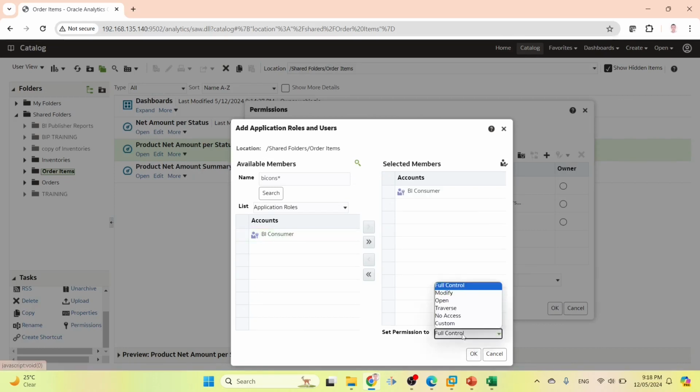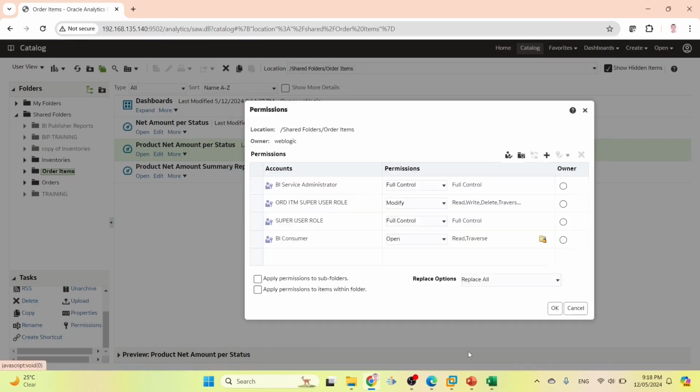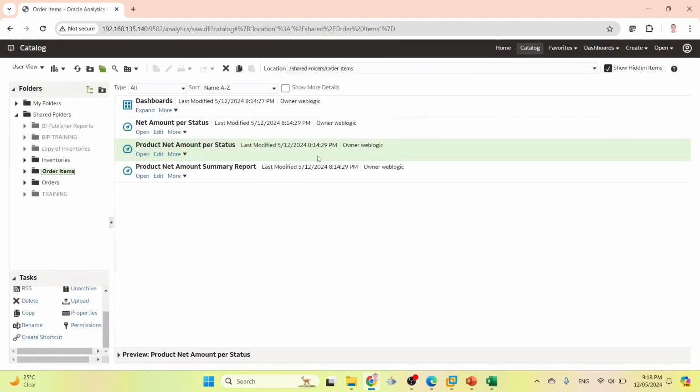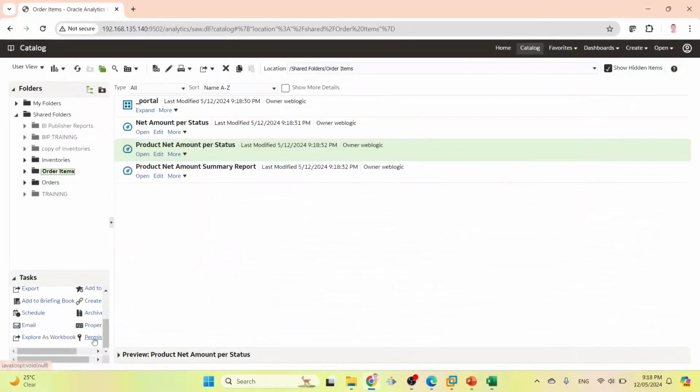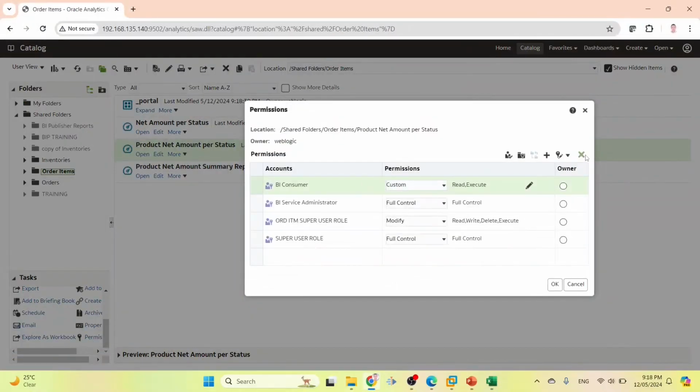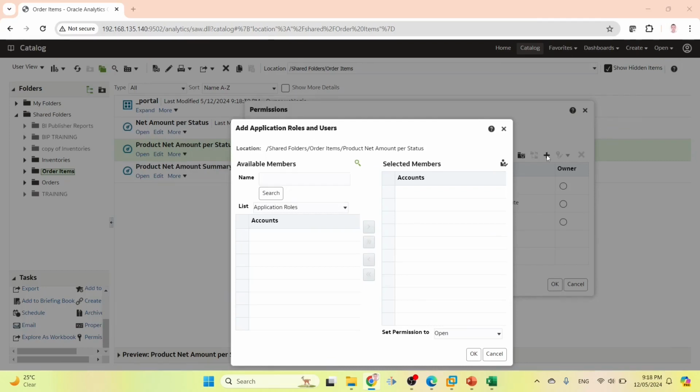Okay, full control, open, and click here: apply permissions to subfolders, apply permissions to items within the folder. Now all objects are accessible by the consumer. Now go to the relevant object, for example product net amount per status, right? This report, go to the permissions, remove consumer, and add this role.